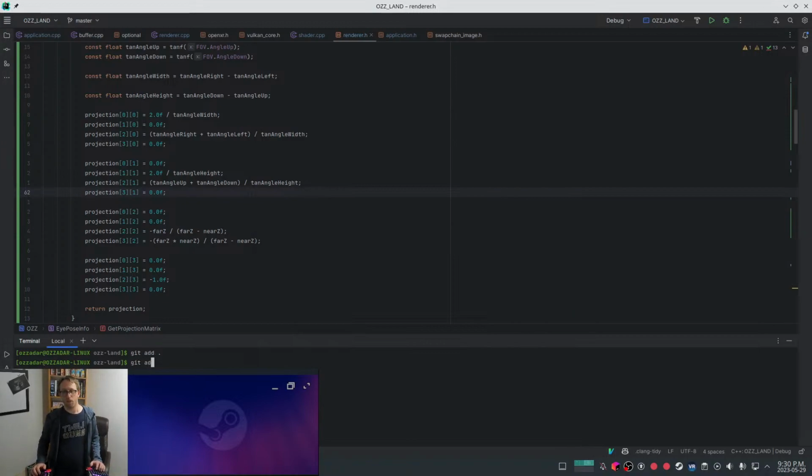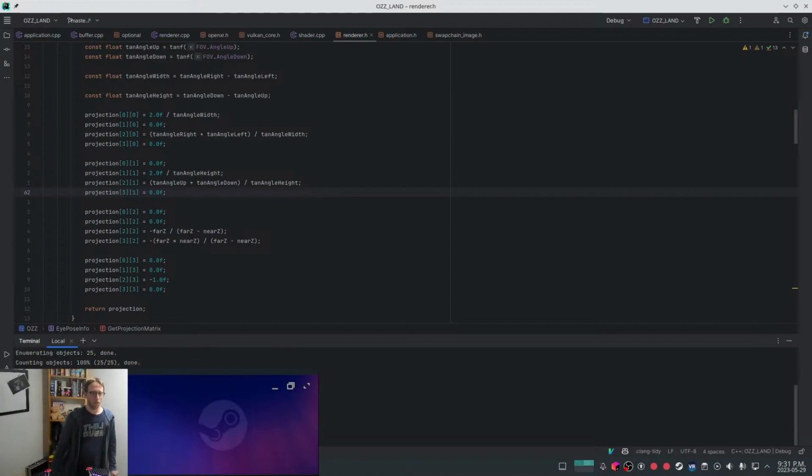Now we can git, make sure it's all added. Git commit. Rendering appropriate projection matrices for each eye to HMD. Good. Git push. All right, so that task is complete.